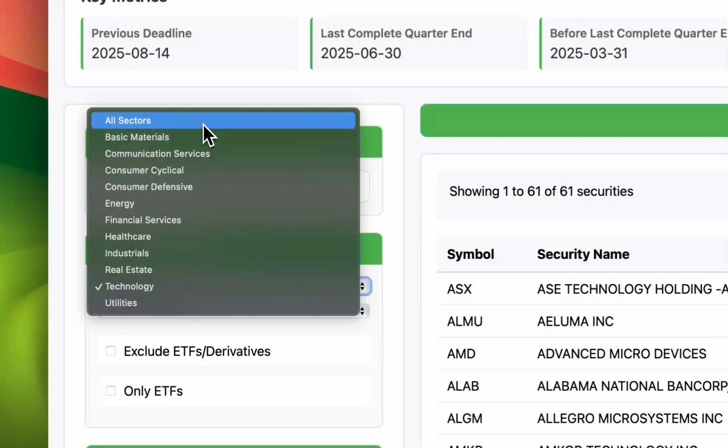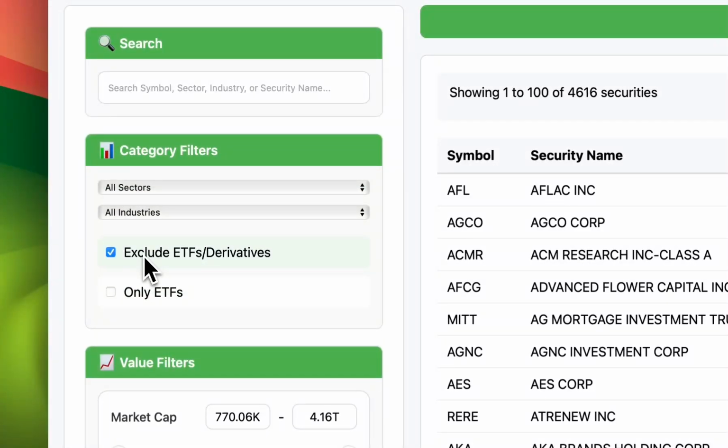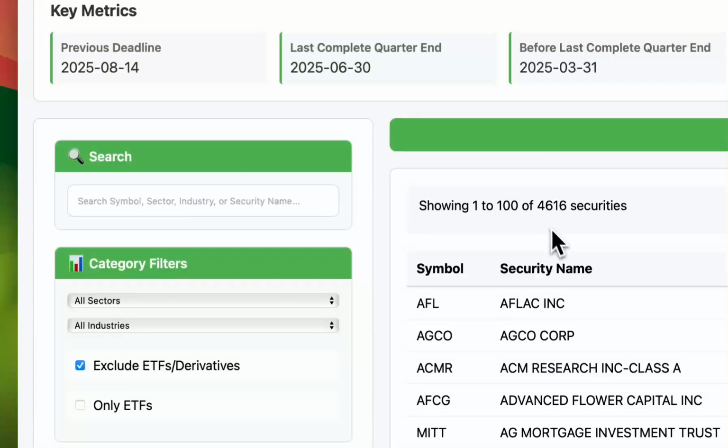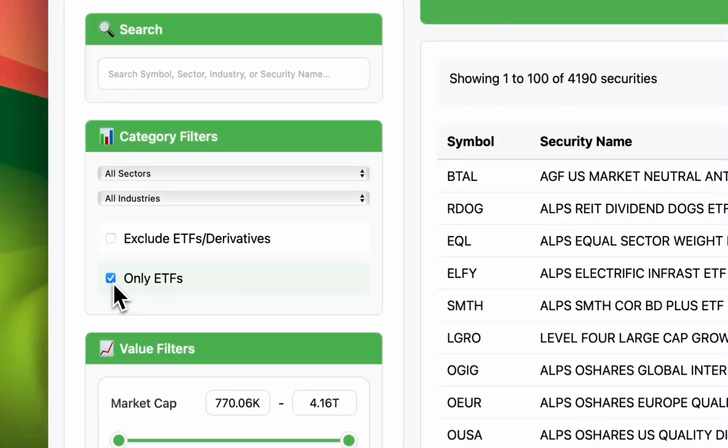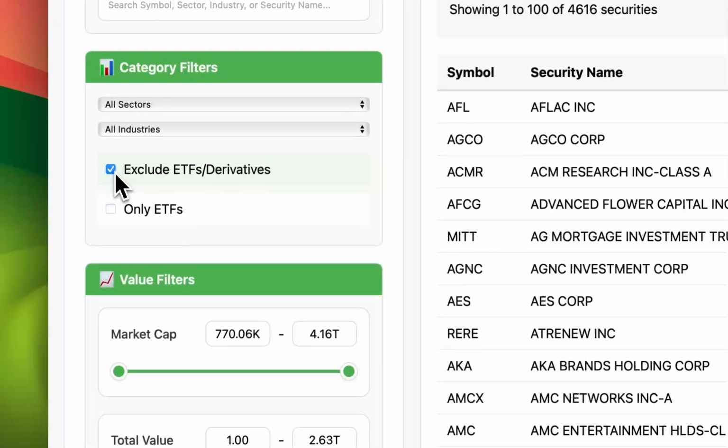Here's a pro feature, the ETF toggle. Sometimes you want pure equity plays without the noise of ETFs and derivatives. One click on exclude ETFs/derivatives and you're looking at pure company stocks. Or flip it around, select only ETFs to see where institutional money is making broad sector bets.